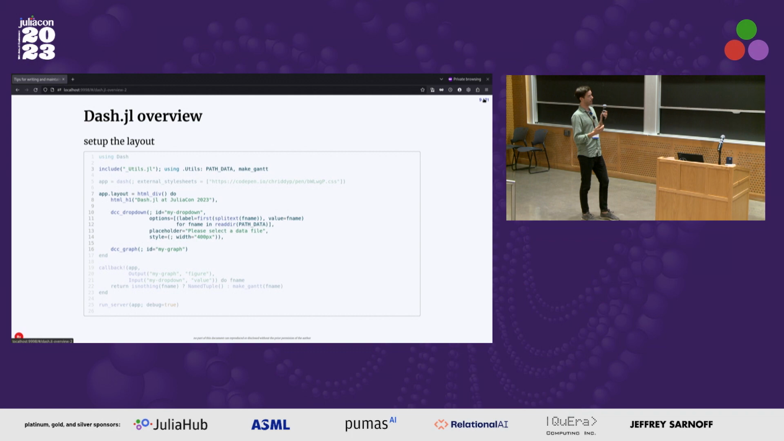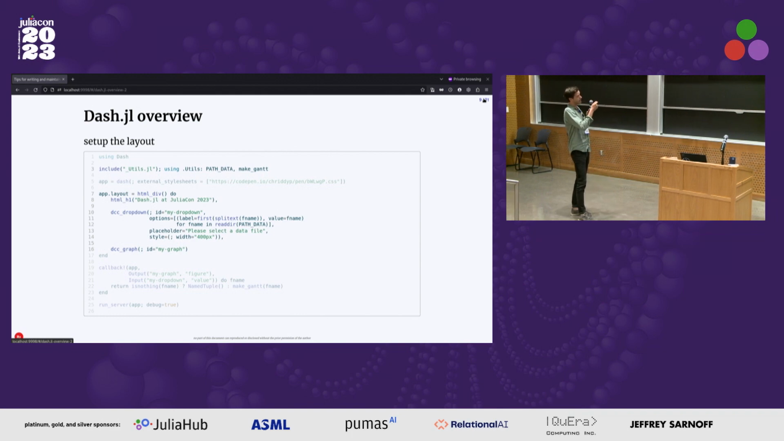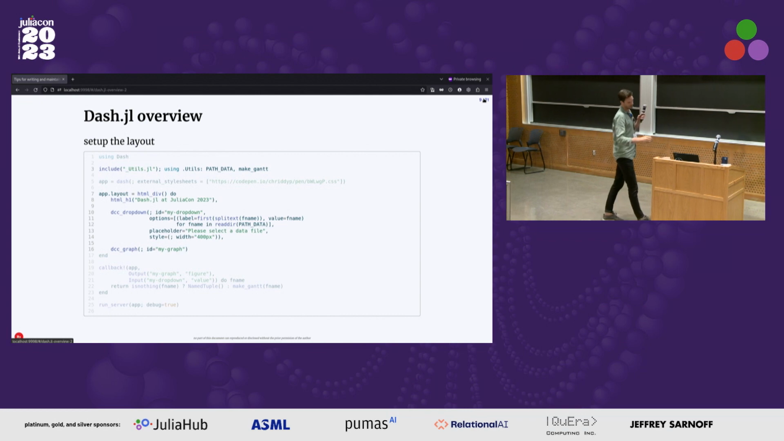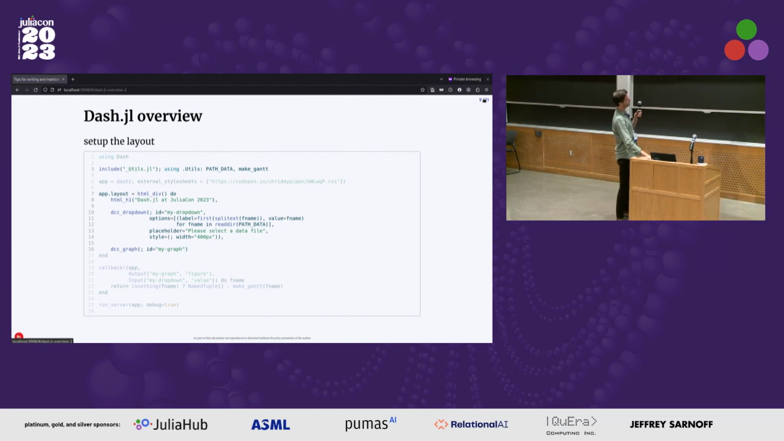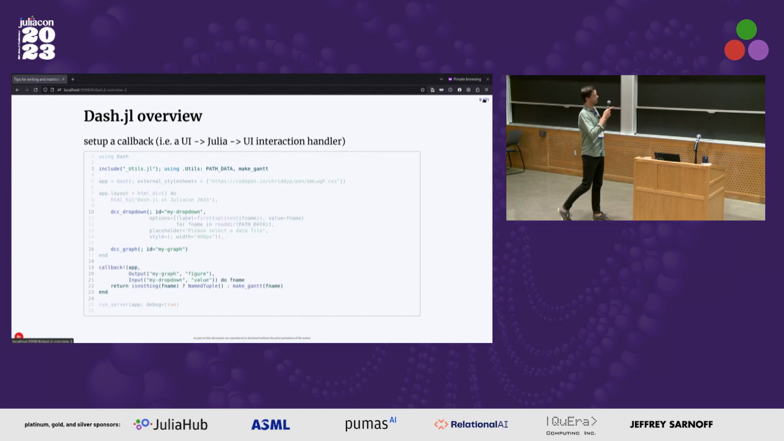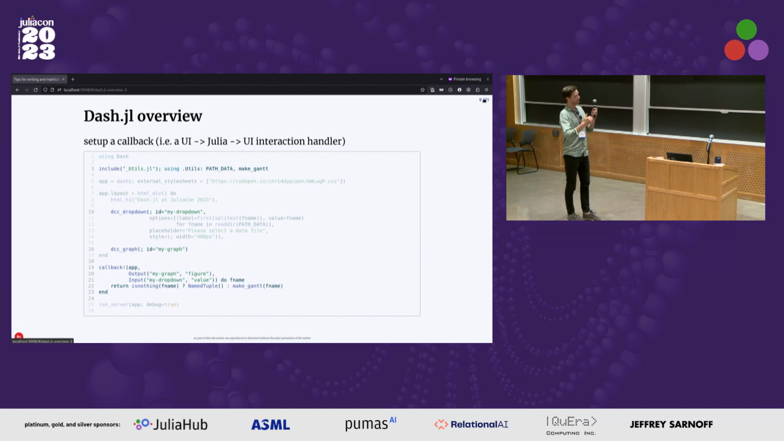So this is just a combination of HTML components and also more evolved components. So this DCC means Dash core components. And this is exported from the Dash module. So here you see we have a dropdown and a graph like we just saw previously. Please notice the IDs set as keyword arguments here. So we're going to use those IDs to add interactivity.